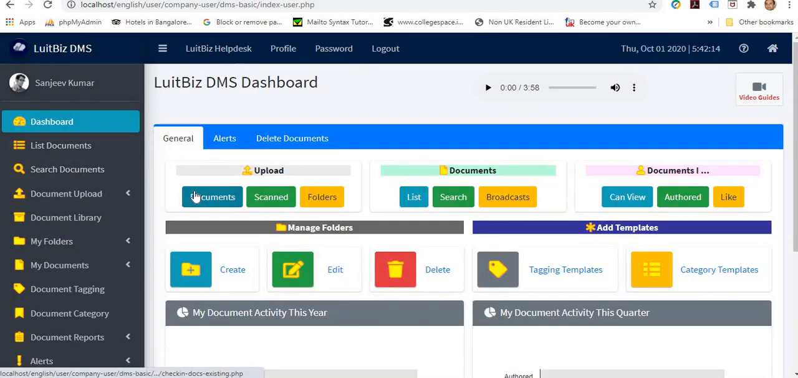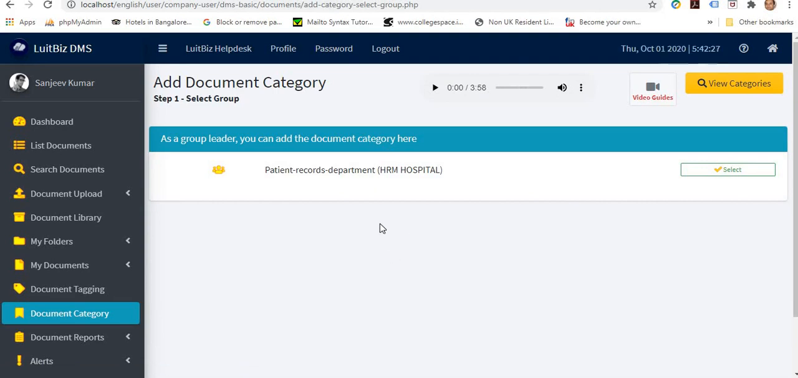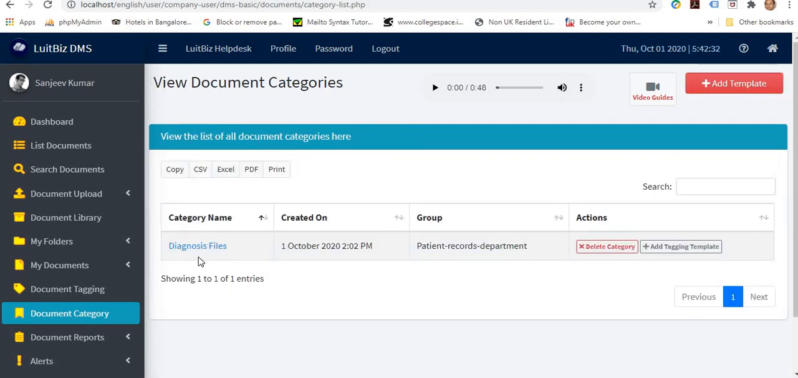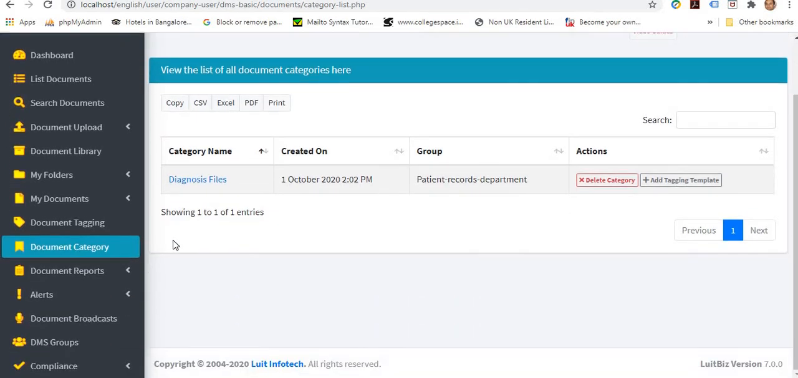And 2 other things that the admin can create are called document tagging and document category. Now what these are is you can divide your documents into different categories. So let's say the patient records department can have different categories. Let's say they have something called diagnosis files. So based on these categories, you can search for files, and to each category you can attach something called document tagging templates, where you can create your tagging templates and attach it to them so that a document in that category, if you want to search for that, you can search.